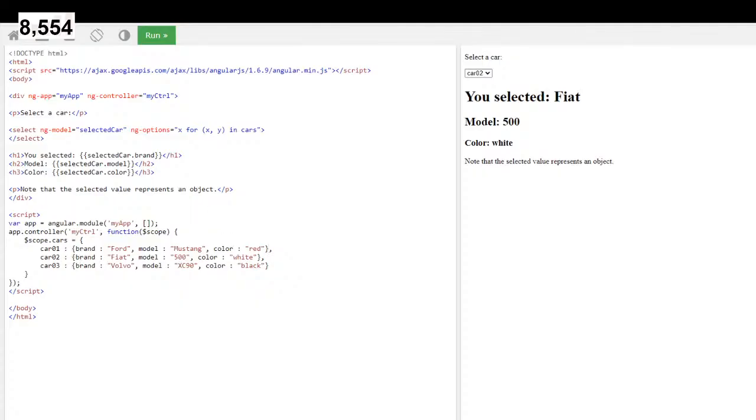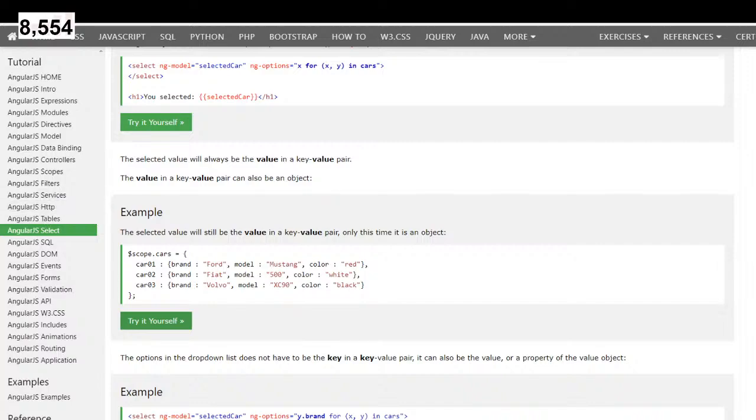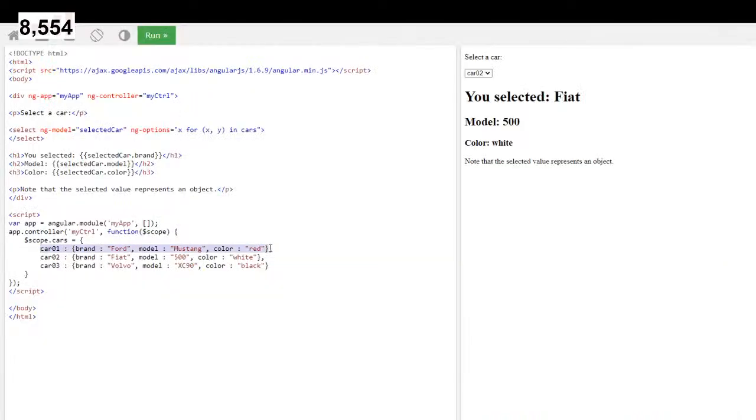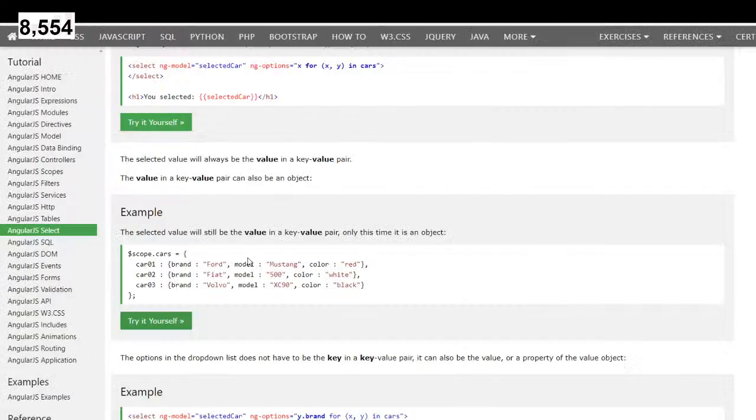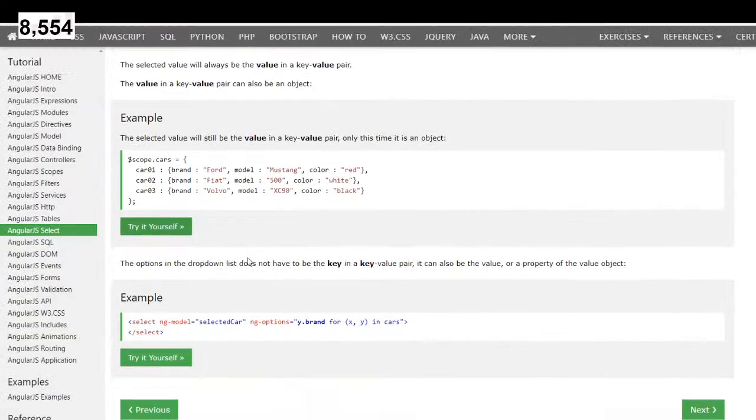Okay. I'm just trying to wonder, like, if I put this into a project, can you return this back? Like, when I do a GET request, would I be able to return something like this? I don't know. The options and drop does not have to be the key in the key value pair. It can also be the value. Alright, that makes sense.